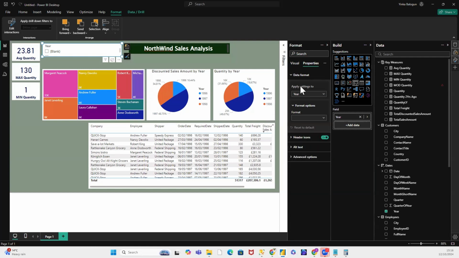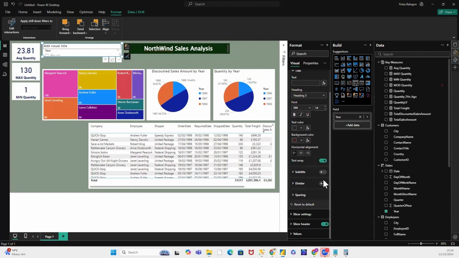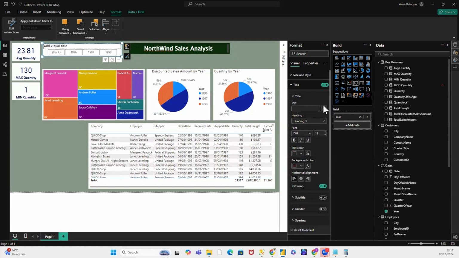No. Where is that? There's something I'm looking for. Slicer settings. Okay. Slicer settings, I don't want it. I want it as horizontal. Vertical, I want it. Let's do it as style. Okay. Let's do it as style, and I don't want the header.